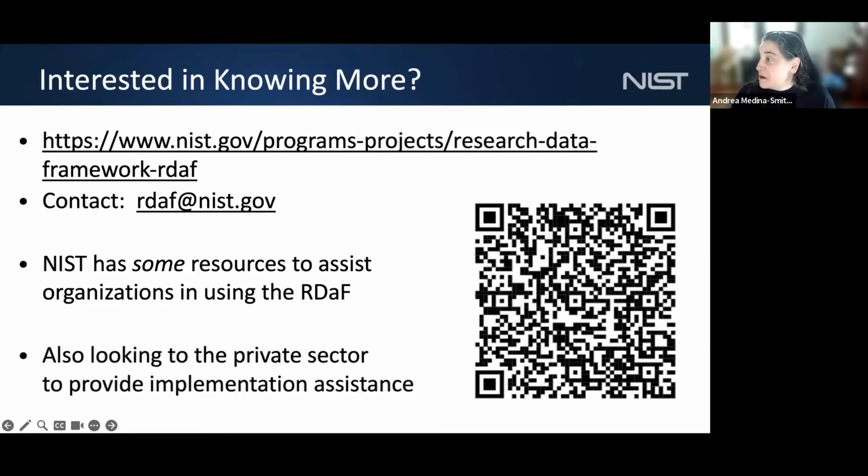Excellent. I see Chris Markham. Hi, Chris. How can agencies use the RDaF to help support the increasing needs for data sharing and management in the context of the new demands on them for use of AI? Yeah, AI has become pervasive.